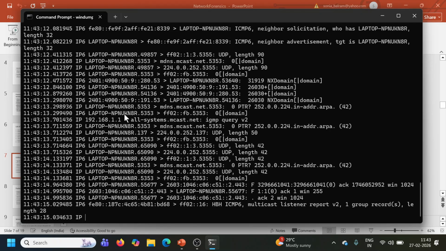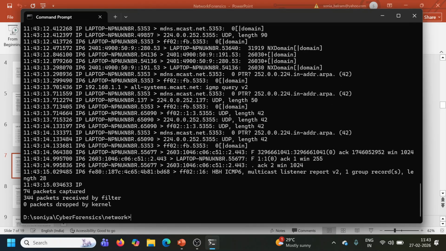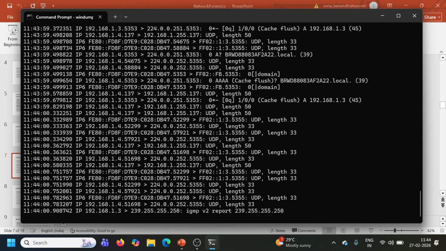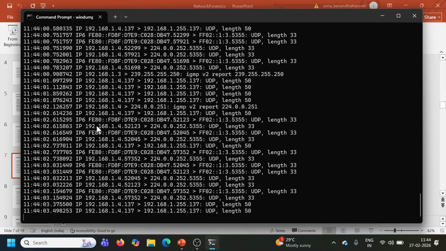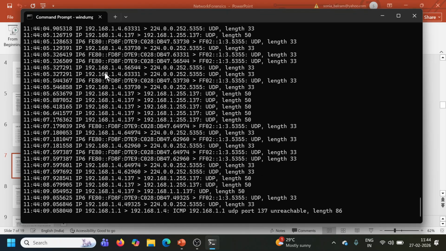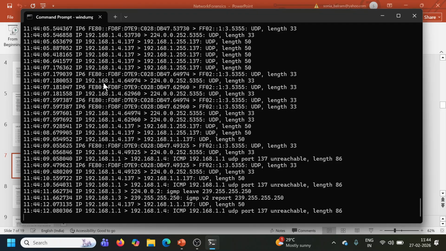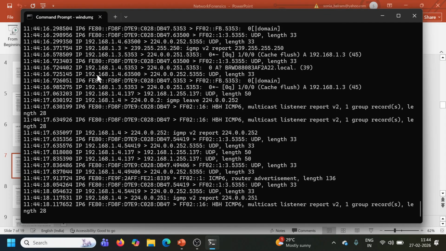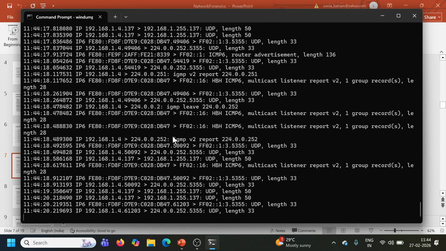If I want just the IP addresses, not the names, I can give a different option. I typed windump -i 4, and then gave -n. I just want the numbers, I don't want the names. I just want the IP addresses. So if you look at it, now only addresses are coming. For IP version 4, it will come in a format like 192.168.1.4. The IP version 6 address is not 32 bit, it's much larger, so that is also visible to us.